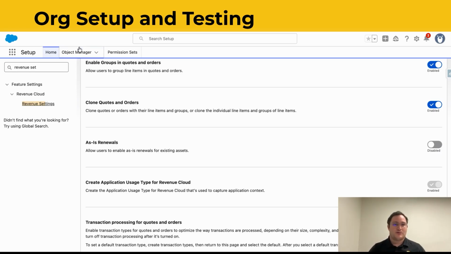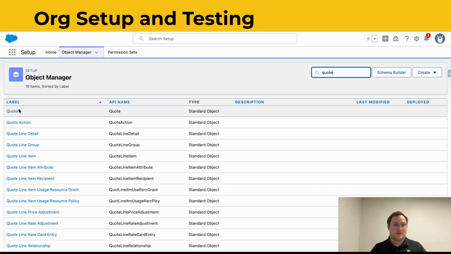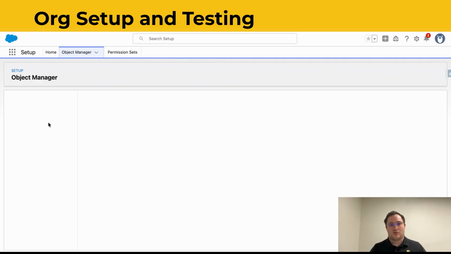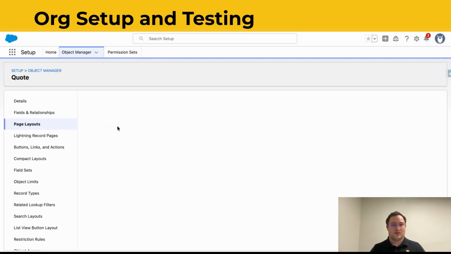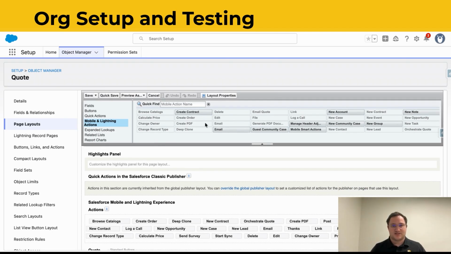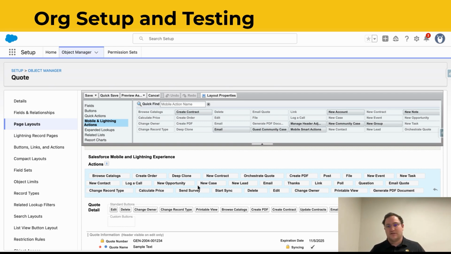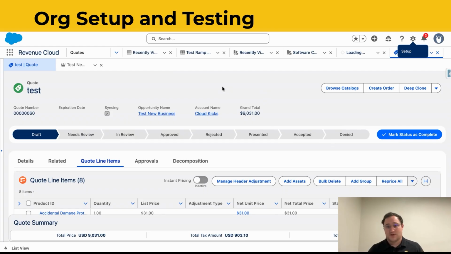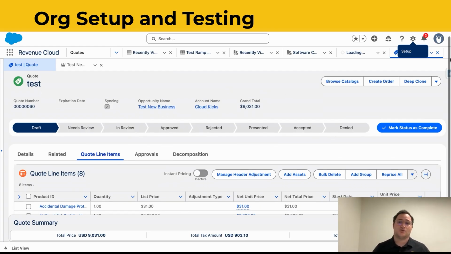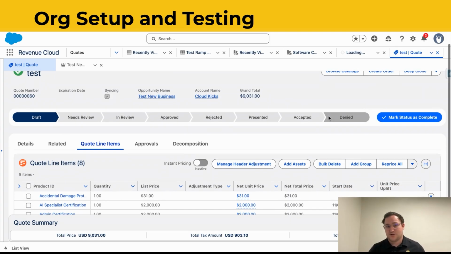So next, now that this button is enabled, we would come over to Object Manager and we would go to our quote. And then once we have our quote open, we will go to the quote layout. And what we would do is find our mobile and lightning actions. And here we'll see deep clone, and we will drag that into our available actions. Or if you are using dynamic forms and you've upgraded actions, you can use your edit page and then you would add the action that way.